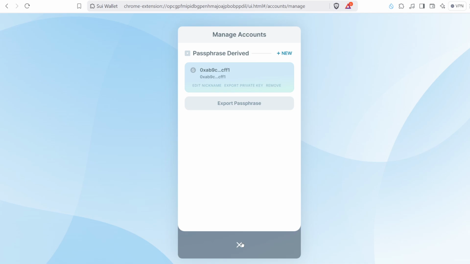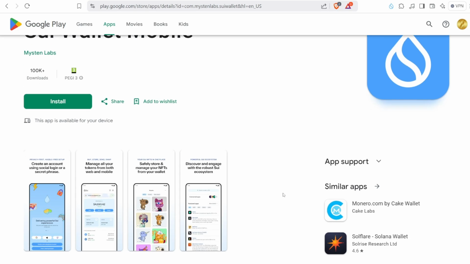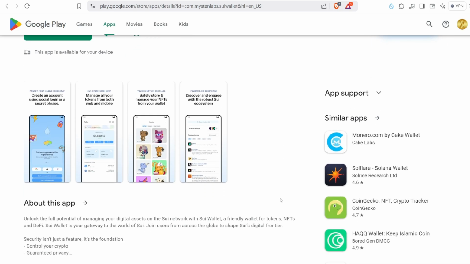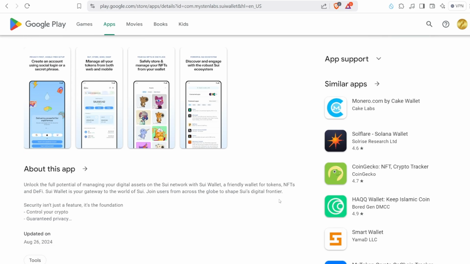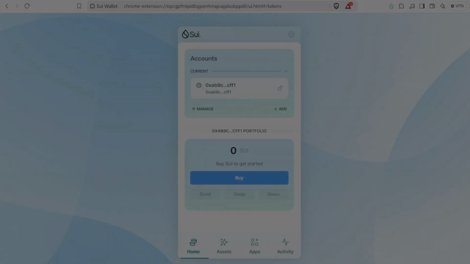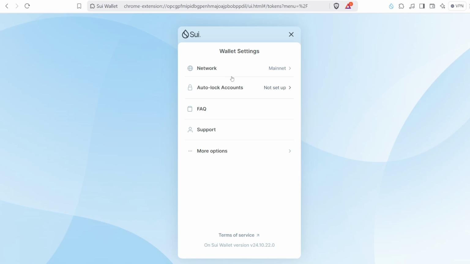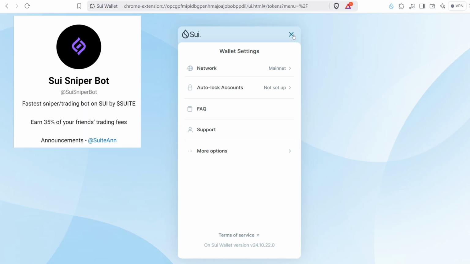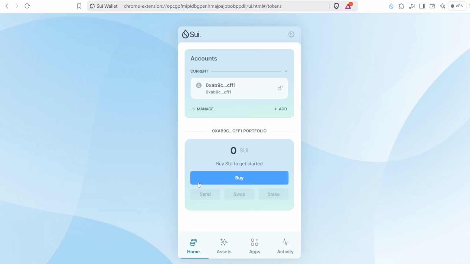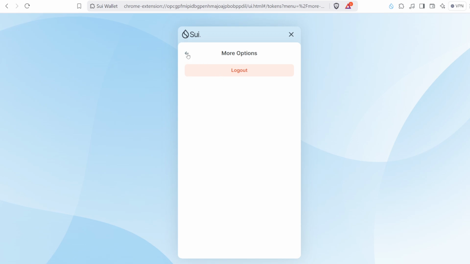You can also export your passphrase or private key to use on another device, like the Sui Mobile Wallet. After you install the Sui Wallet mobile app, you can import your desktop wallet's seed phrase or private key. This makes sure your mobile wallet matches your desktop one, so you can manage everything on the go. This is useful if you're trading meme coins or using trading bots like Sui Sniper or Plotbot, which work with Sui Wallet. Overall, Sui Wallet is the best choice for exploring the Sui ecosystem, accessing dApps, and trading meme coins.